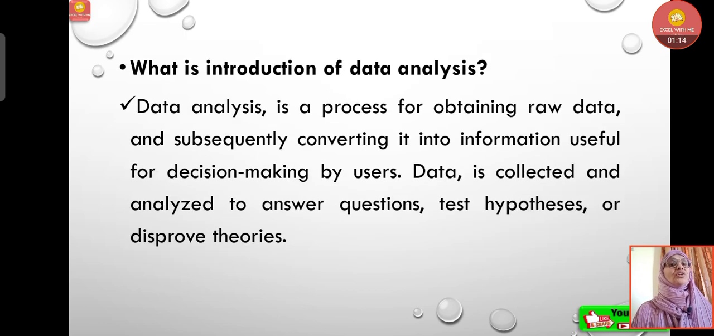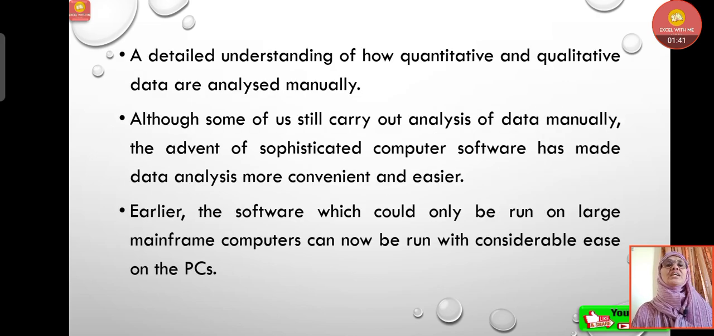Now what is introduction of data analysis? Data analysis is a process for obtaining raw data and sequentially converting it into information useful for decision making by users. Data is collected and analyzed to answer questions, test hypotheses or disprove theories. Earlier it used to take lots of time for the manual calculation of the data. Now with the help of computers, data analysis has become very easy.